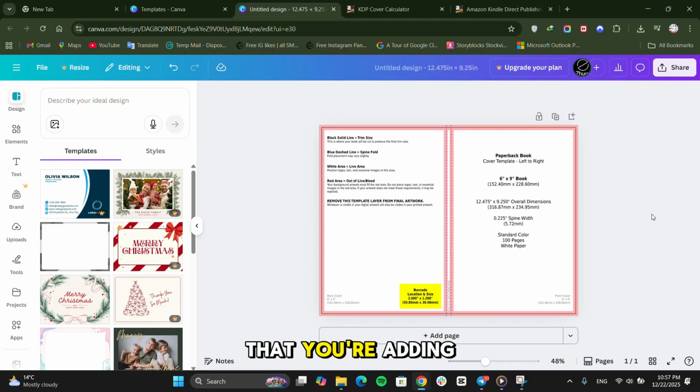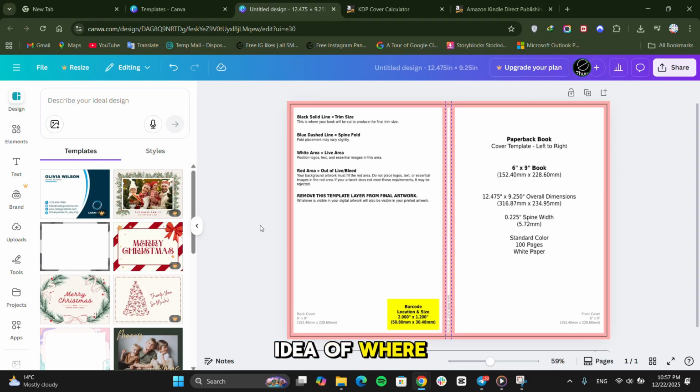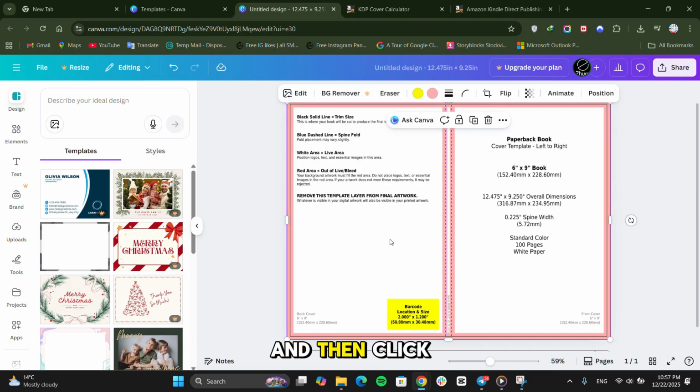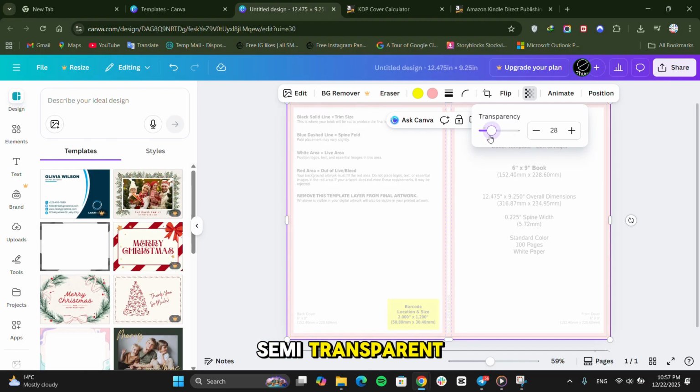Now, the reason that you're adding this image is because you want to be able to work off of an area. This will give you a basic idea of where you're supposed to place all of your items. So what you want to do is just click on the image, and then click on this icon over here, which is the transparency icon. And you can just make this semi-transparent, so it's easier for you to navigate through.